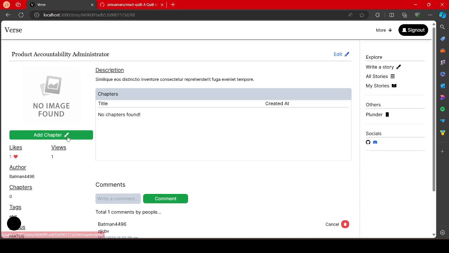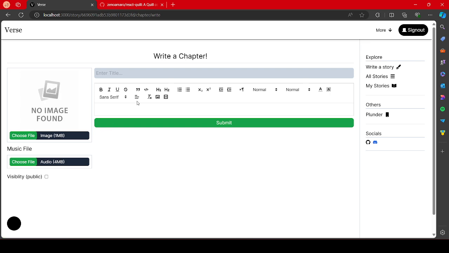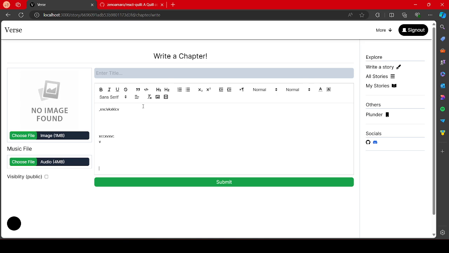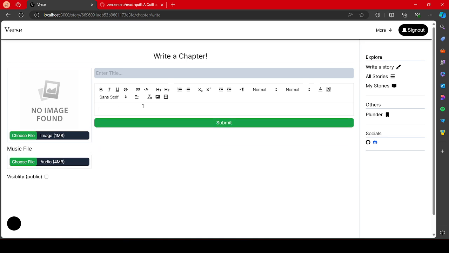It's the same kind of thing. And on the chapter side, I have actually added a Quill editor. Now currently it doesn't look good because it doesn't have a height, but we'll add that later on. So I want to add the thing to that.